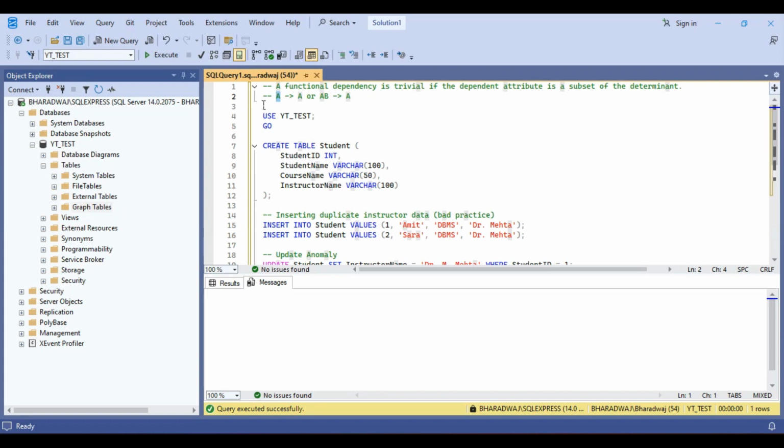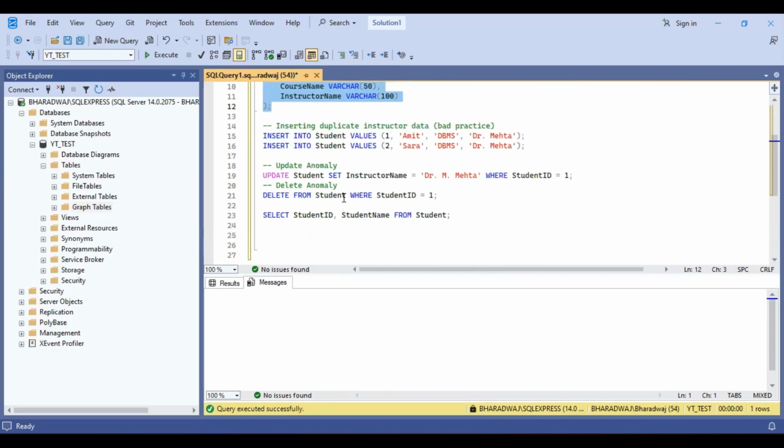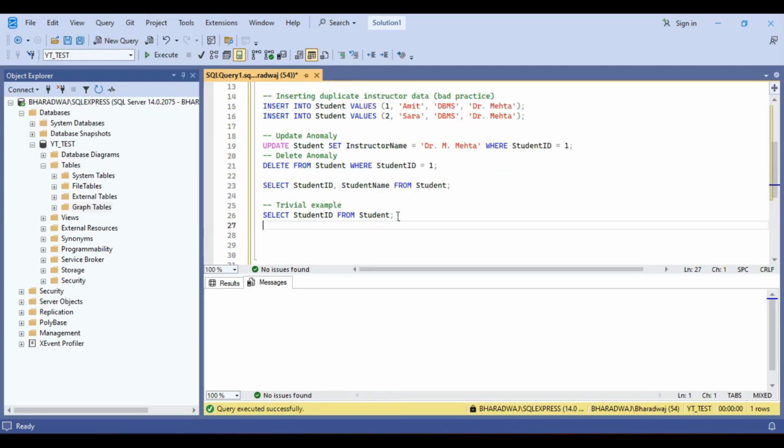Now we have already seen the query. The same query we will be making use of. For the last one, we had written select student ID, student name, and we got the output Sarah, if you remember. The student ID 2 was functionally dependent on the student name Sarah. Now I'll paste this one, just for the trivial example: select student ID from the student.